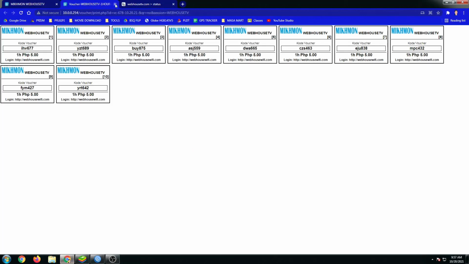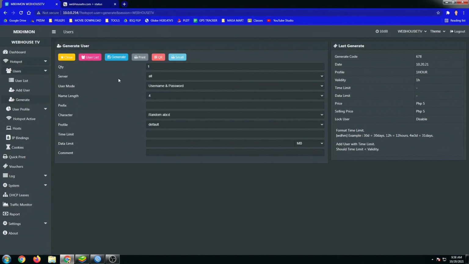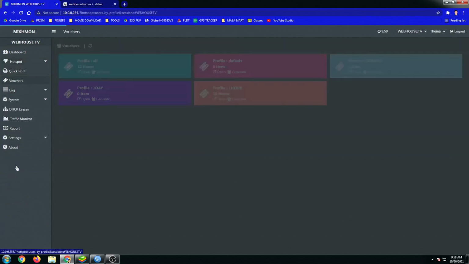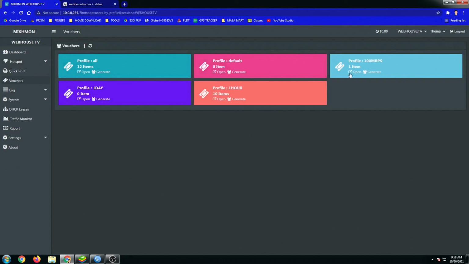I'm going to close this voucher, and then we can close this now. And then as you can see from this window, these are the vouchers that we just created. Okay, and now let's create a voucher using the one-day profile. So back to our vouchers. Go and then select the profile, the one day.